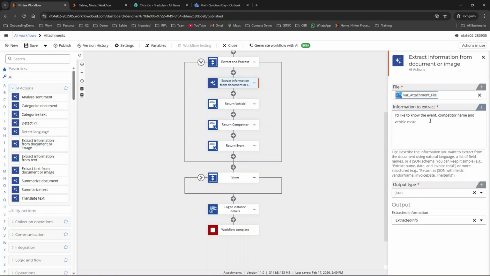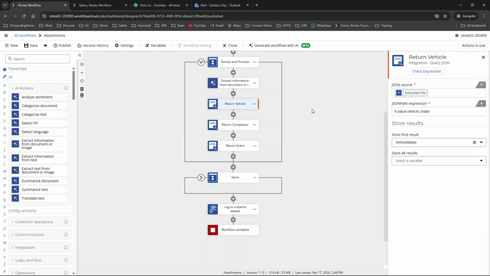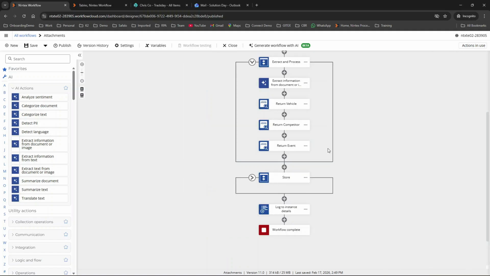The information that I want to extract, well, I'd simply like to know the event, the competitor name, and the vehicle make. That's the things that I want to store, and traditionally in the manual world, that's what I had to line of sight the document and then pre-fill my list to know that that person had returned their form. The output type is JSON, and the extracted info is the output variable. So what I quickly need to do is just go through and get that extracted information into a format that I can use it with. So I'm going to do that for each, the vehicle, the competitor, and the event, and I'm storing those results.